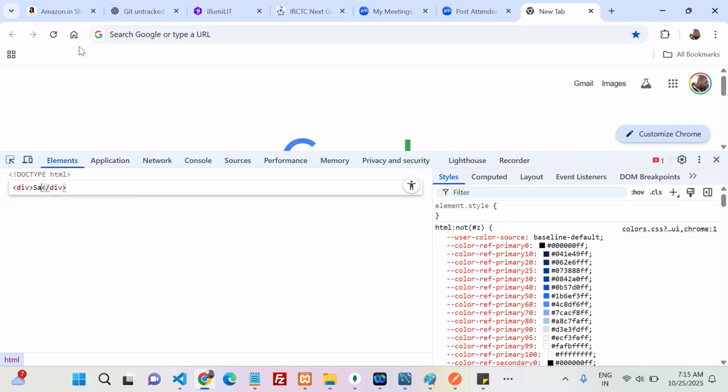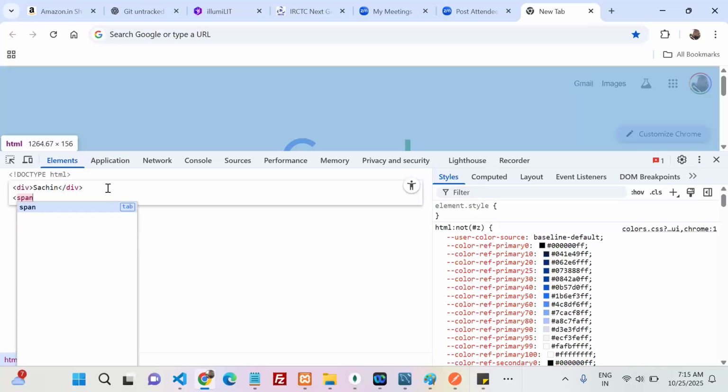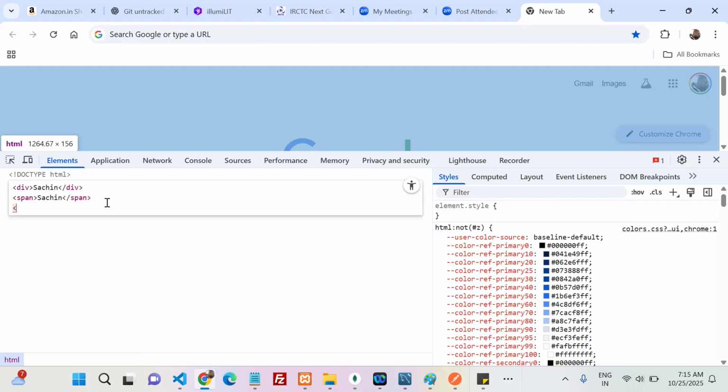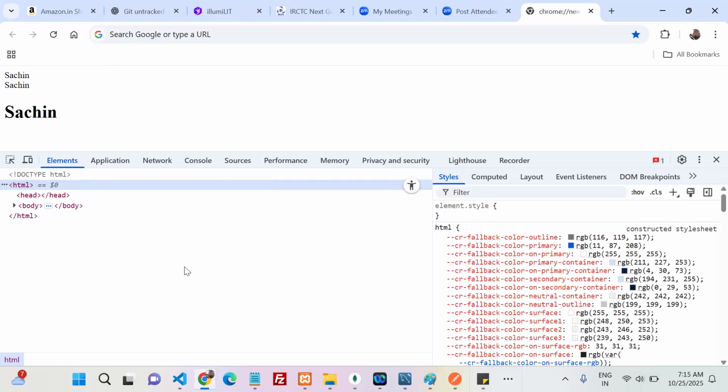Now you can write some elements. Div, then the next one is span, then the next one is h1. Just click outside, in the Elements tab only. Now see, the content is rendered or not? Yes or no? Right.